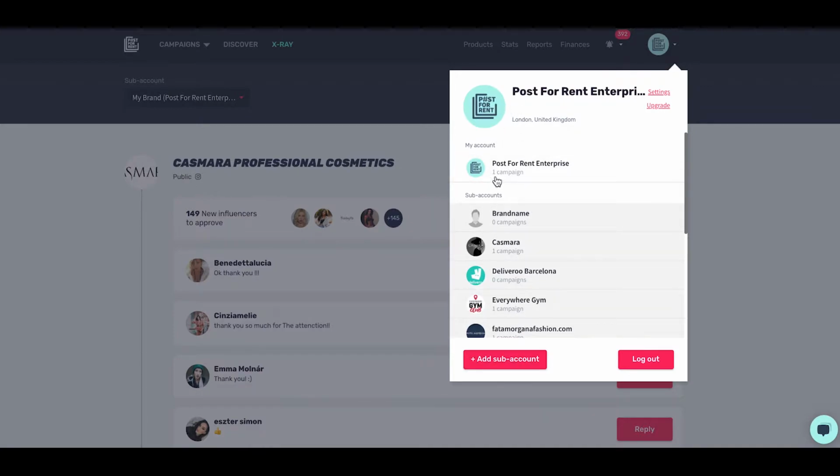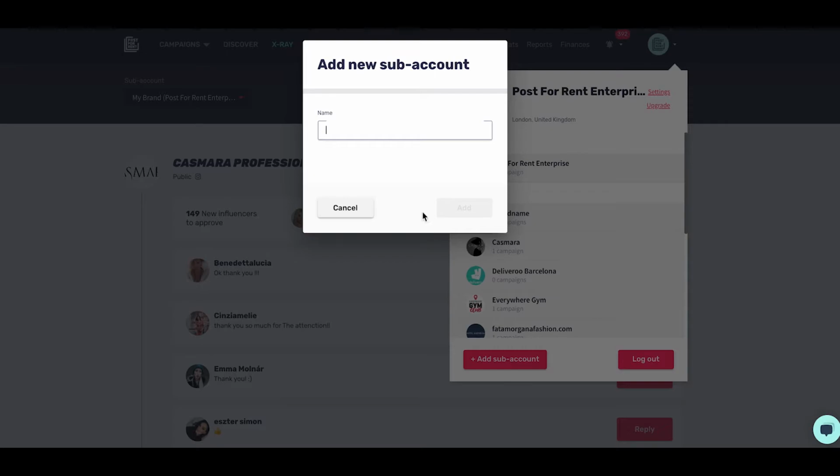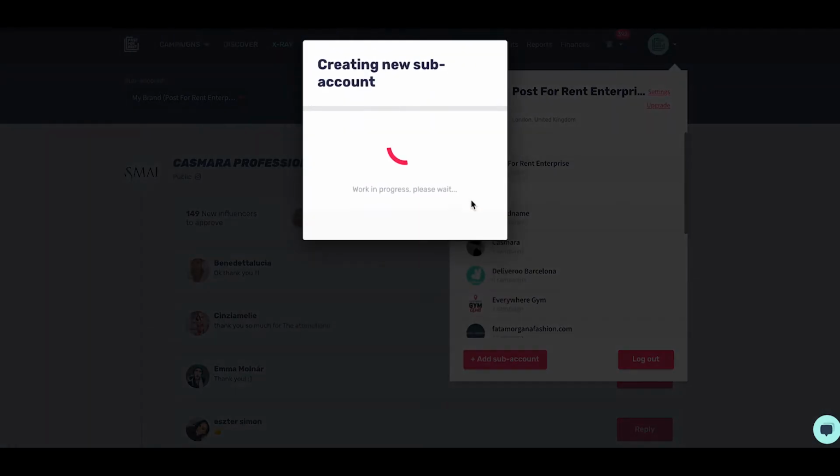As you can see, my main account here has this main account and the following sub-accounts. So simply click Add Sub-Account, type the name of the sub-account you wish to add and click Add.